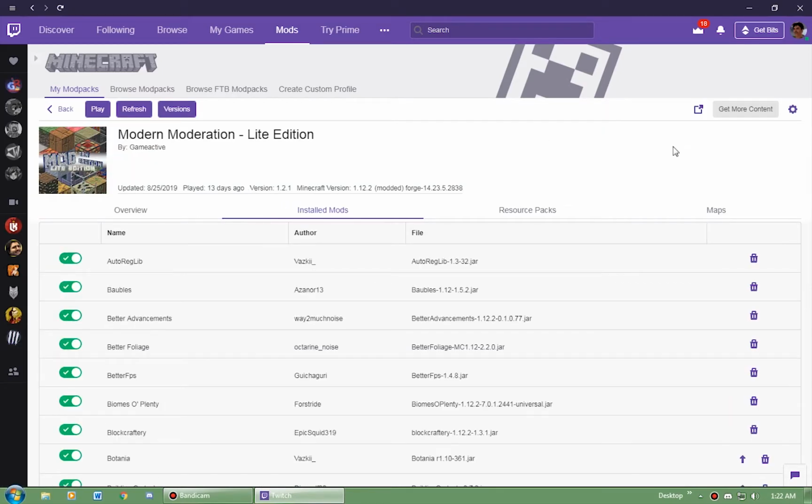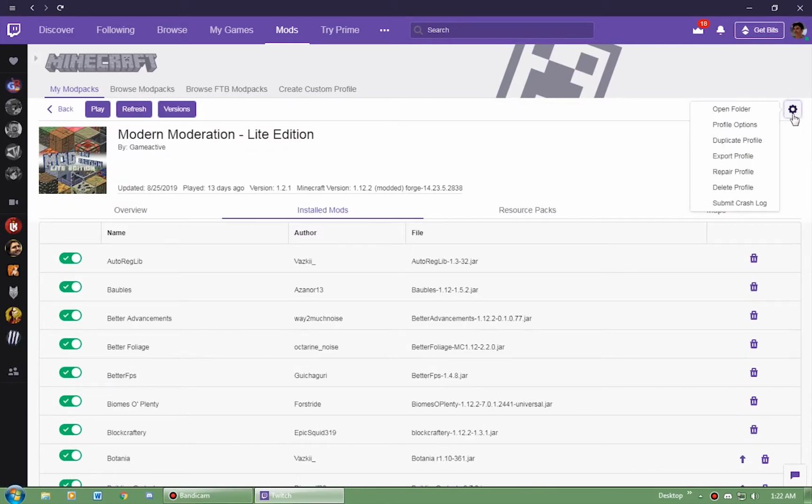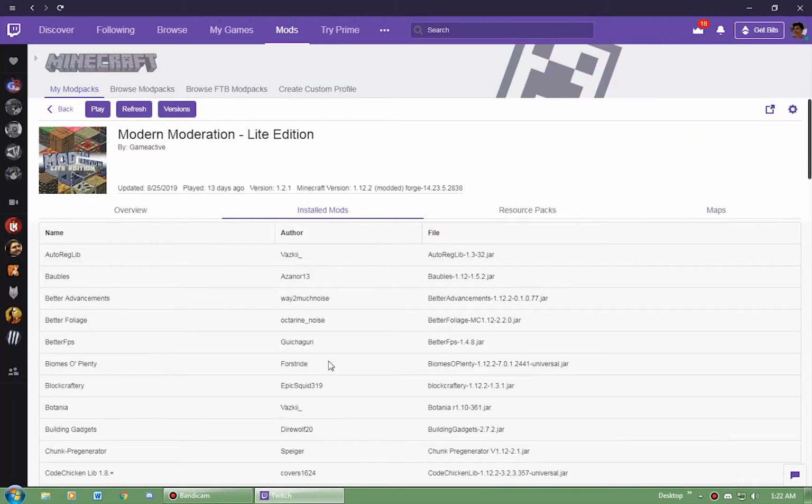So we can back out of all that, and let's just say we want to make sure we don't accidentally delete the Construct's Armory mod again. Well, that's simple. We click the gear, profile options, relock the pack, and now we can't mess with that stuff anymore. Isn't that straightforward? I would believe so.